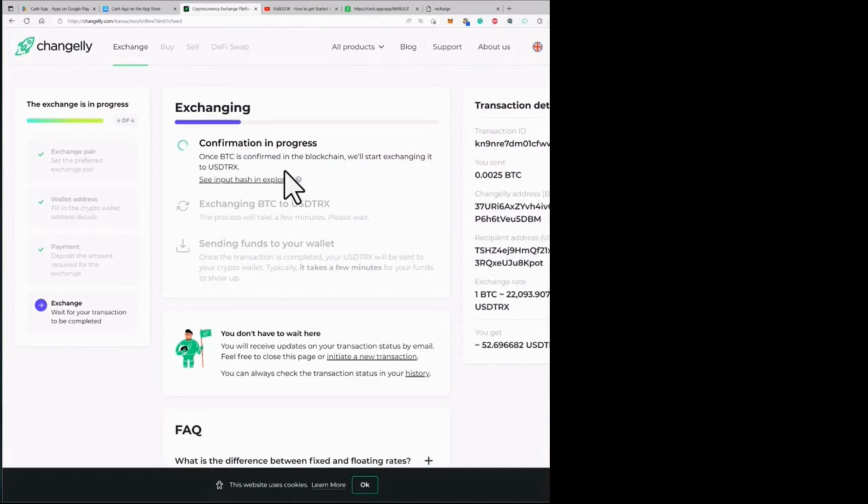So you can see here that what it needs is a couple of confirmations from the miners to actually confirm the transaction. Once that's confirmed, it will then exchange the Bitcoin to the USDT on TronChain, which is what we need for Vidilook. Okay, Vidilook. I call it Vidilook. It's easier. And then once it's confirmed the transaction, once it's actually exchanged it, it will then send the funds to the wallet address that we put in there, which is our deposit address for Vidilook. Okay. So I'm going to fast forward because this can take anywhere up to 15, 20 minutes for this to go through.